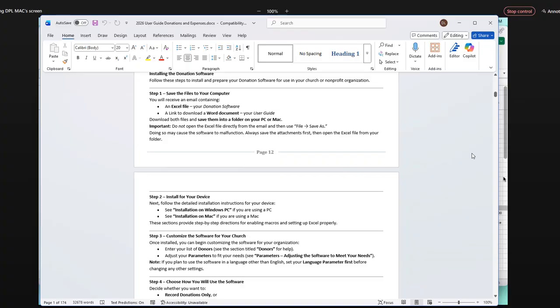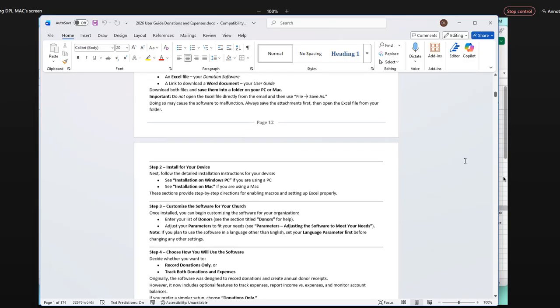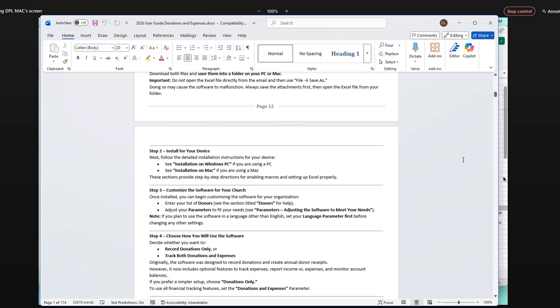Okay, so at a high level, you're going to send me an email message requesting a copy of my donation software, and I'll send an email back to you with the Excel file attached and a link to download the user guide. You'll want to download both of those and drop them on a local folder on your Mac, and then open the user guide, and you're going to follow the section of the documentation titled Installation on a Mac, and we have the steps step by step there.